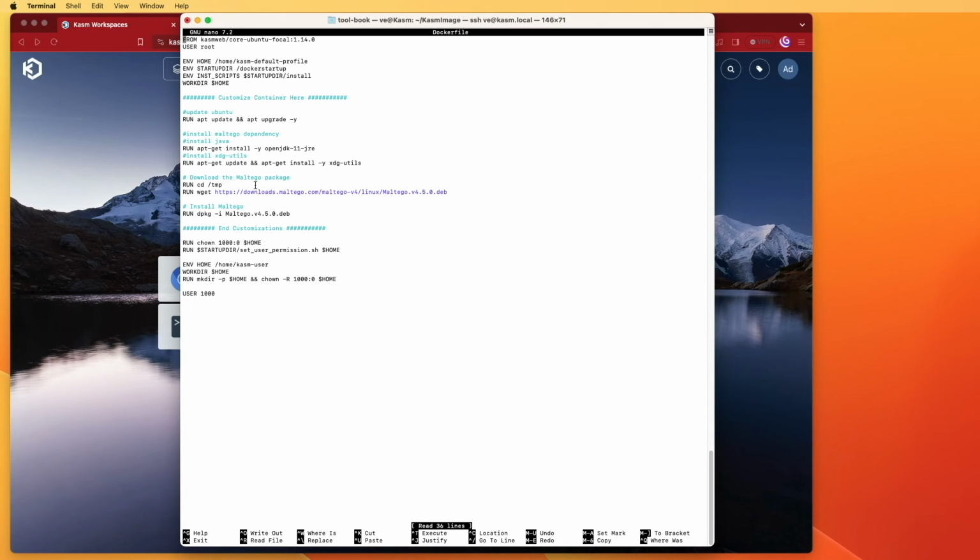Now I'm switching to the temp directory, and I'm actually going to download the Maltego deb file. And then once that's fully downloaded, still inside of the temp folder, I'm going to run the installation process. And then this file's finished off finally by the ending configuration from Kasm.